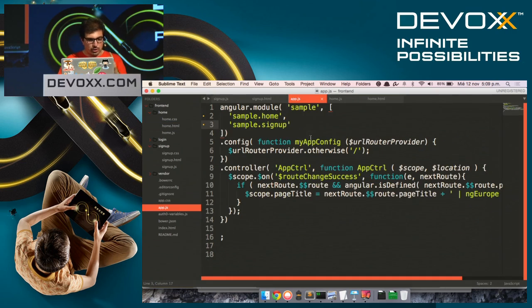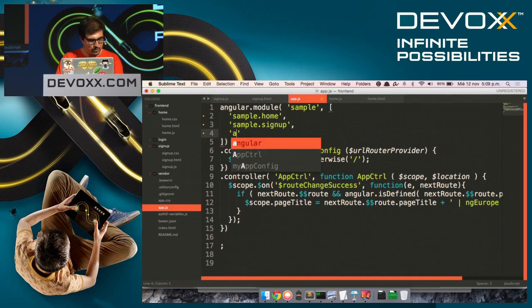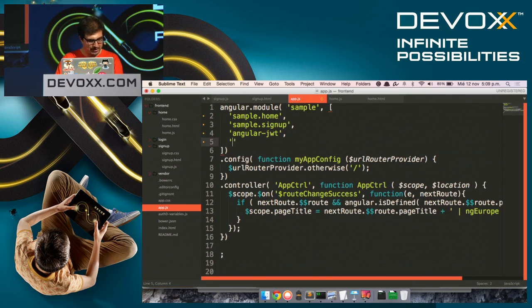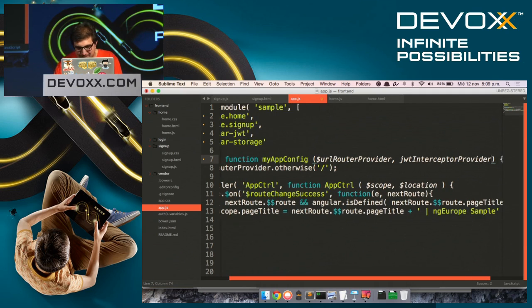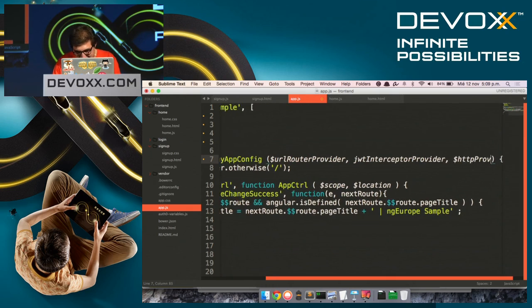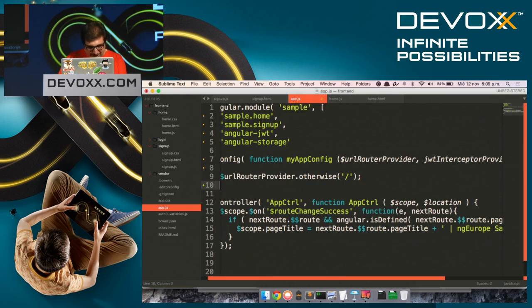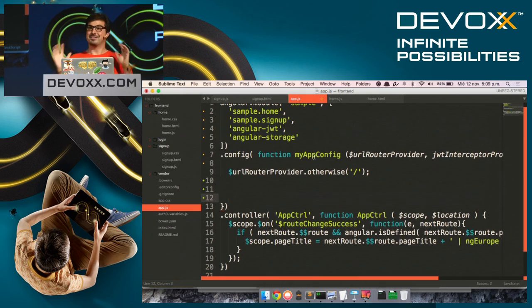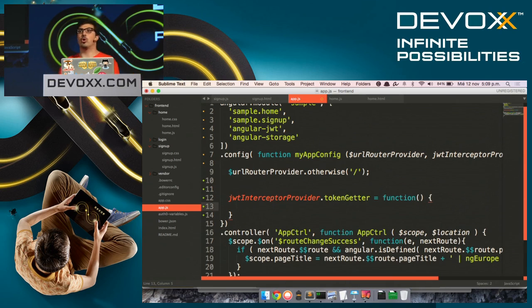So for that, we go to the application. In here, we're going to depend on AngularJWT and angular-storage. And then we're going to inject here the jwtInterceptorProvider and the $httpProvider. And if I wrote all that correctly, now what we can do is jwtInterceptorProvider.tokenGetter. And in this function, we need to specify how we can get the token to be sent.